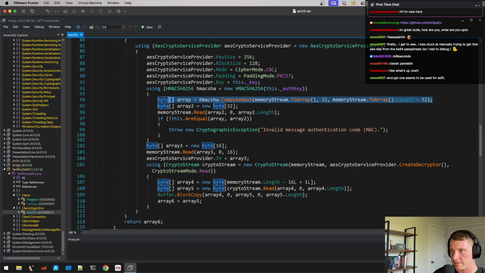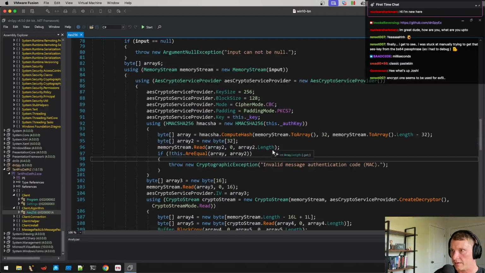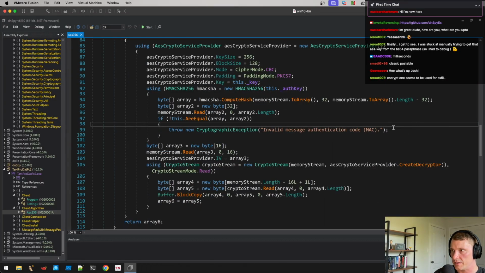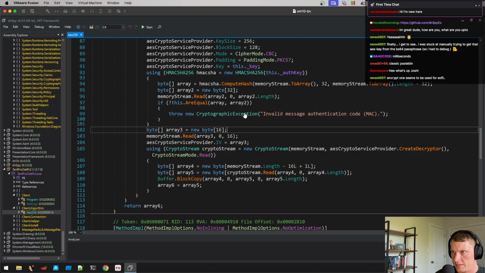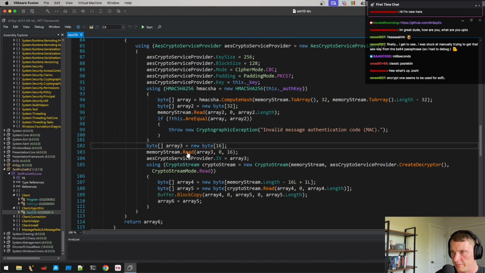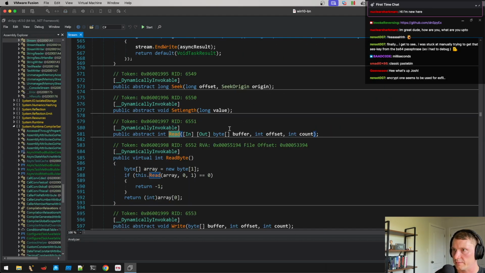So it looks like they have some integrity built into the memory stream that they are indeed decrypting, which they use for the HMAC there. And then here they are creating a crypto stream. Oh, sorry, before we get to that, they're creating a 16-byte array here, and then they're reading, I think, the preceding 16 bytes, so .Read. So let's look at the .Read implementation.